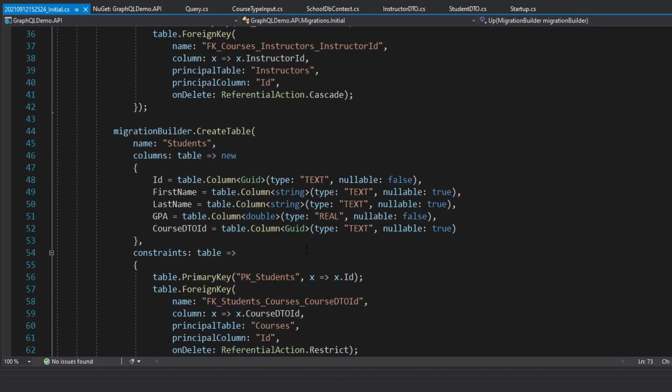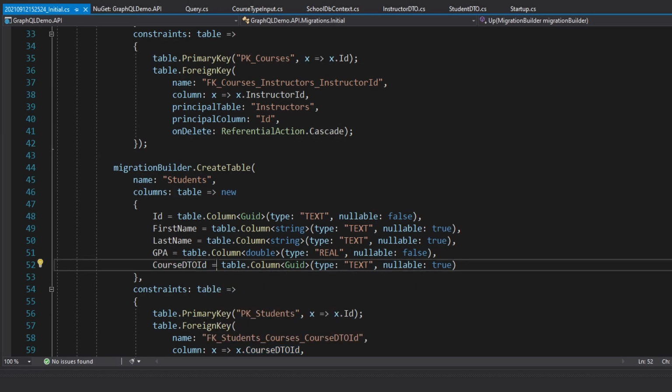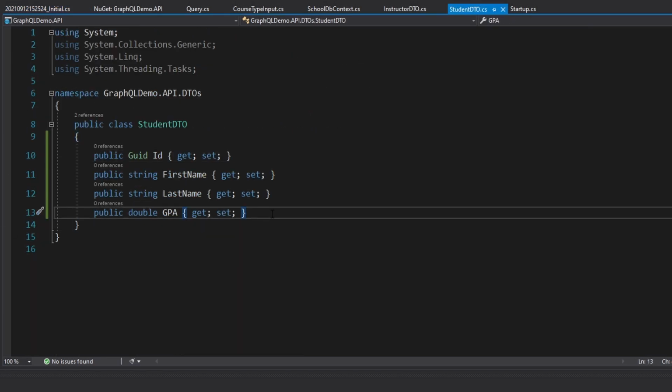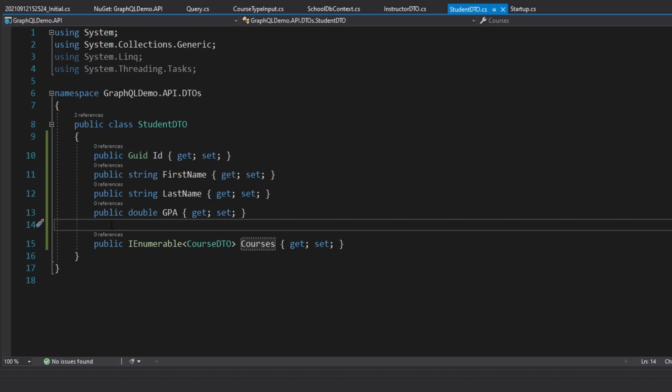And actually, I think our relationships are kind of messed up. So our students table is going to have a course DTO ID. But in reality, our student should be capable of being in many courses. So I think what we have to do on our student DTO is define another property here. And this is going to be an IEnumerable of course DTOs. And we'll call this courses. And this will tell .NET framework that we want this many-to-many relationship between courses and students.